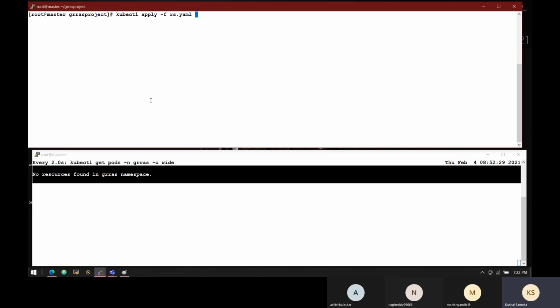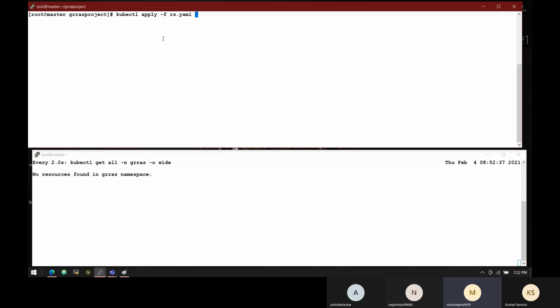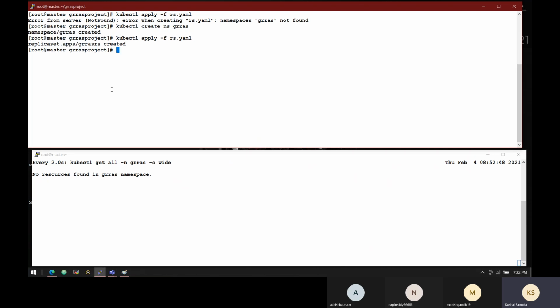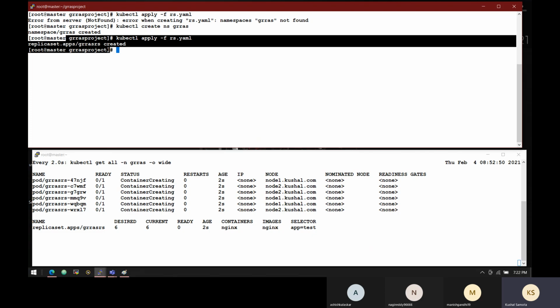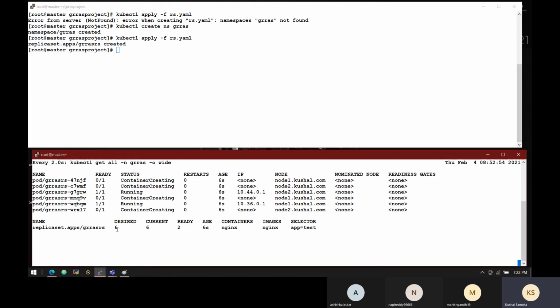Right now there is no pod which is running. Let me write kubectl get all. We created a new namespace called grass, right? Yes. Okay. Now I'm doing apply command. kubectl create namespace grass, and now apply it. Now see. At the moment I have run this command, pods are automatically getting created. And the replica set is getting created.